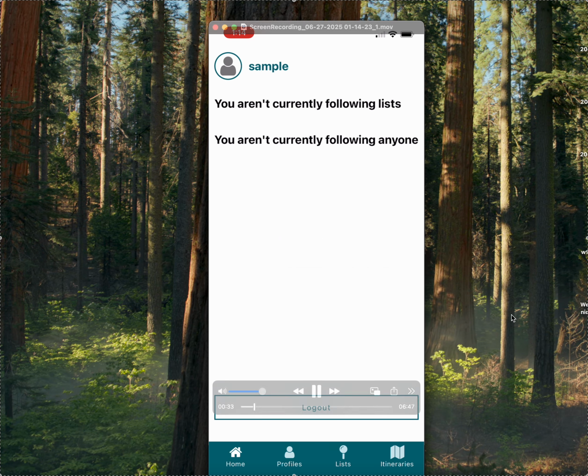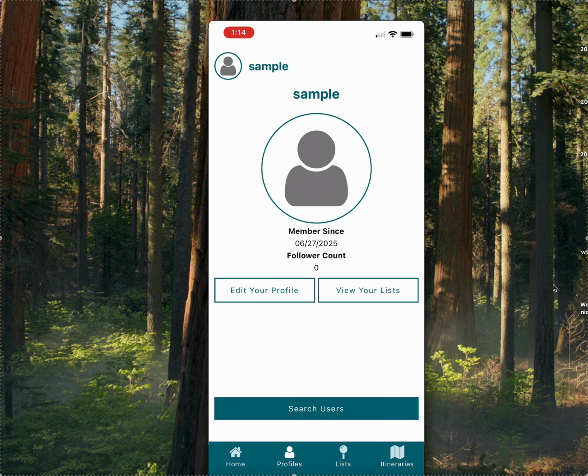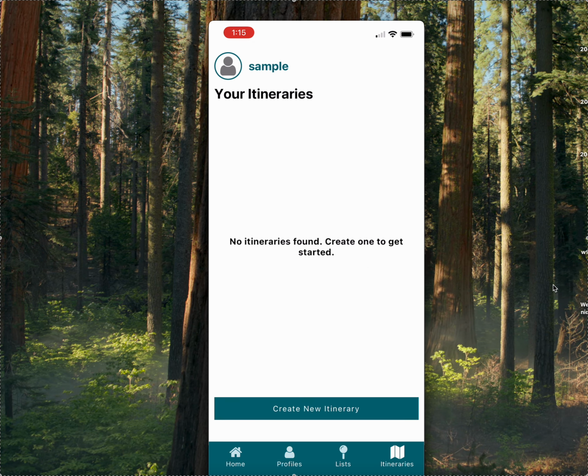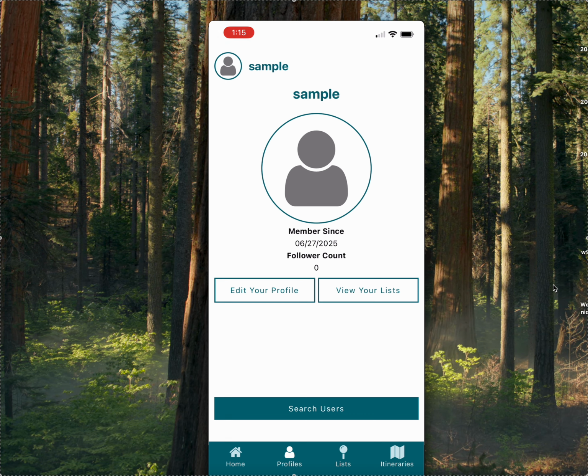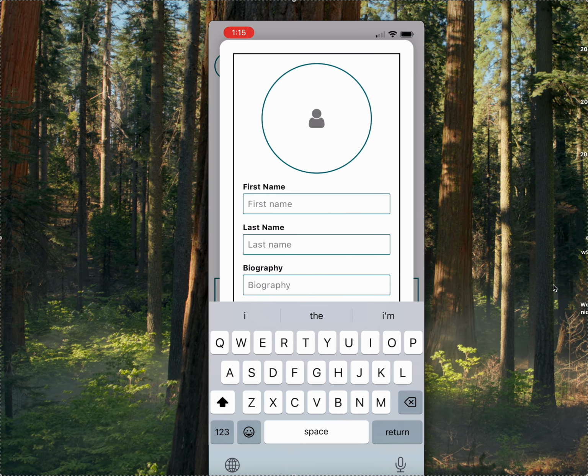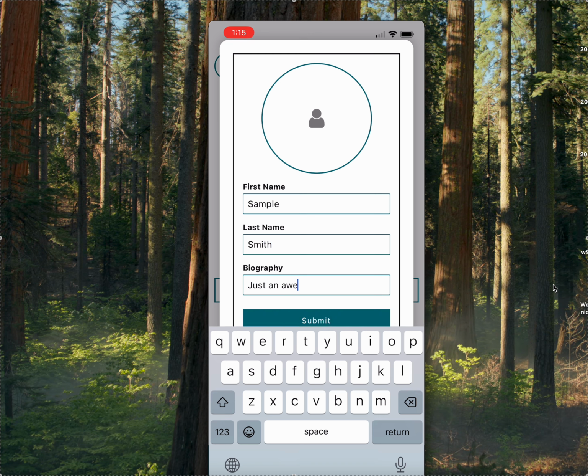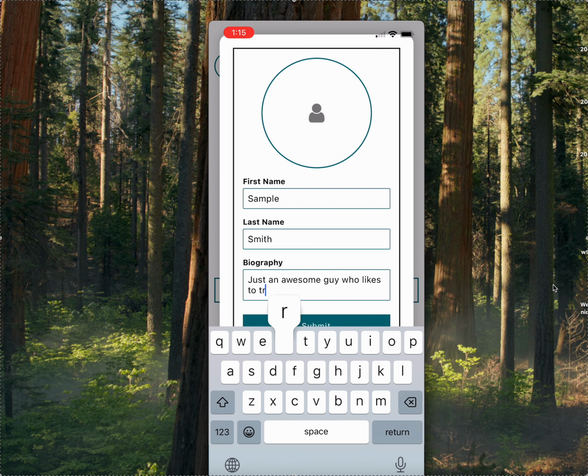let's see, let's go back real quick. All right, so we go into the profile page, we go into the list, we go into itineraries and see that both of them are empty. We just created it. So let's go ahead and create our profile that shows our name and a little bit about ourselves so that whenever our friends see it, then they'll be able to know a little bit about us.